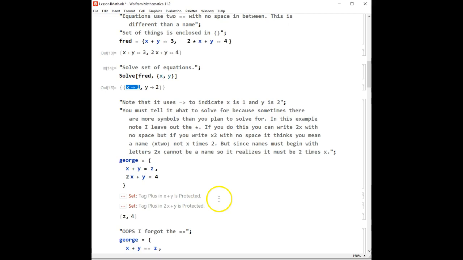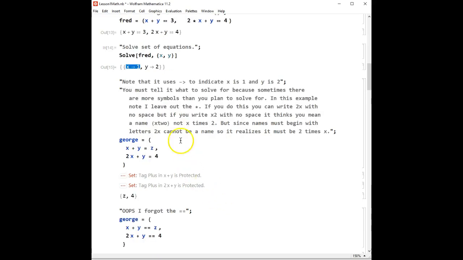Okay, so here's another one. One of the reasons that you have to tell it what to solve for is your equations can be complicated. They can have more than x and y as symbols. So here's the same set of equations, very similar, but I'm using 3 symbols rather than 2.